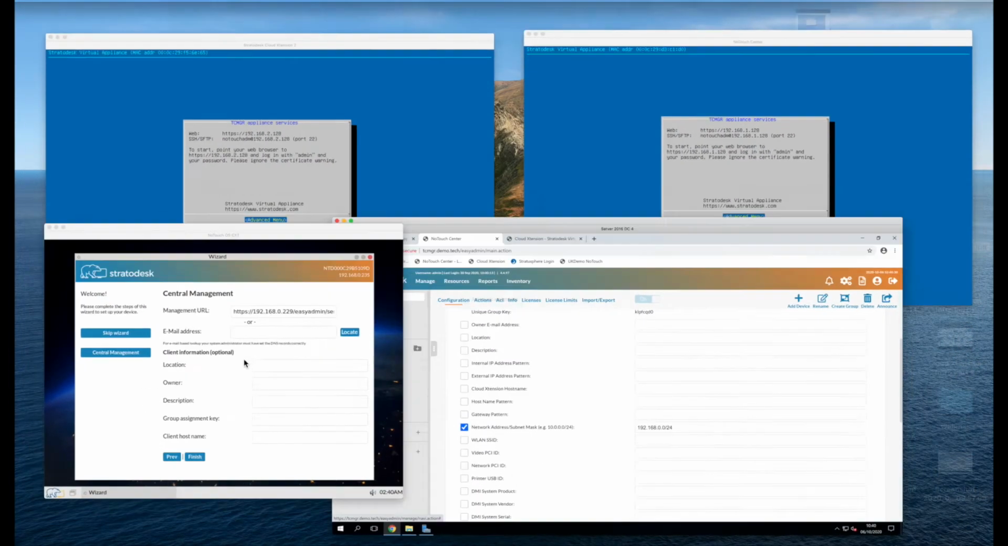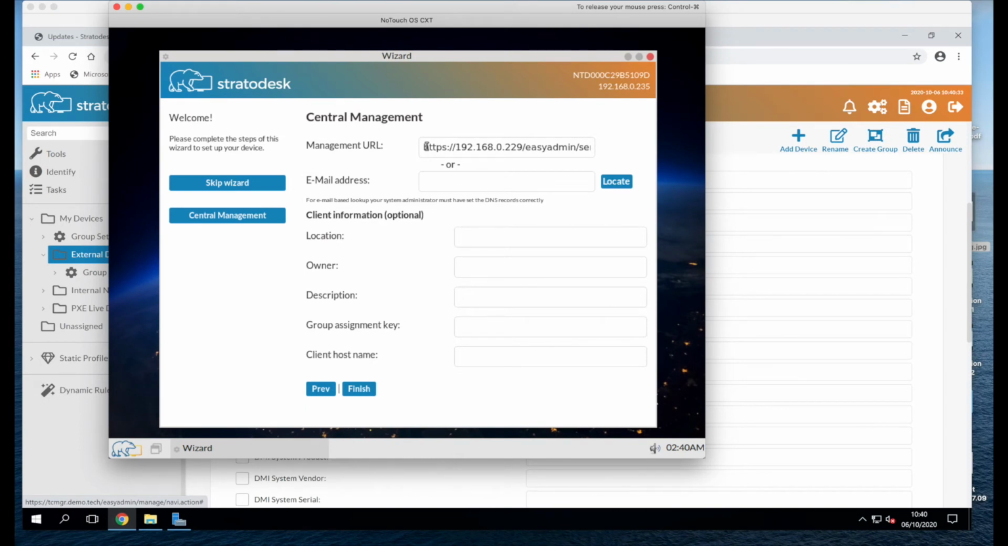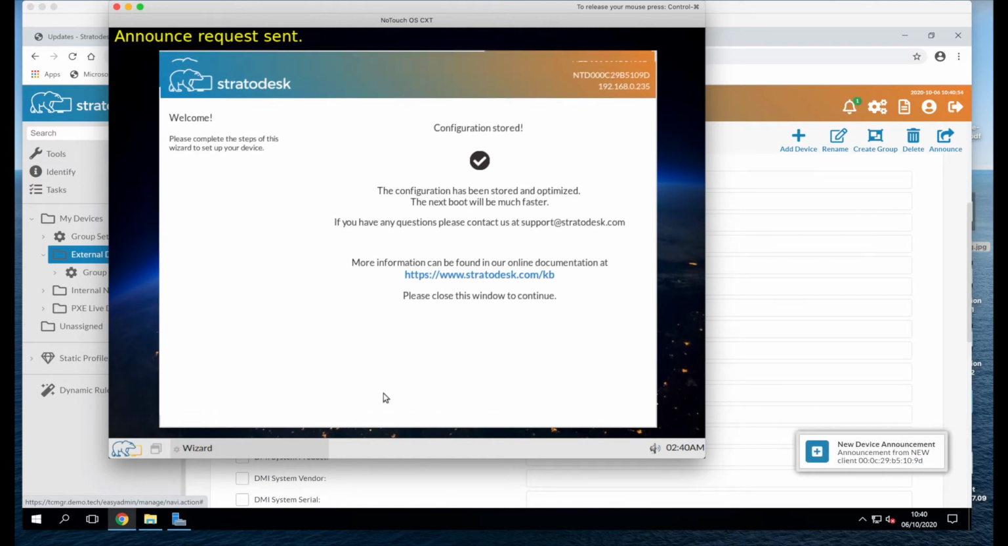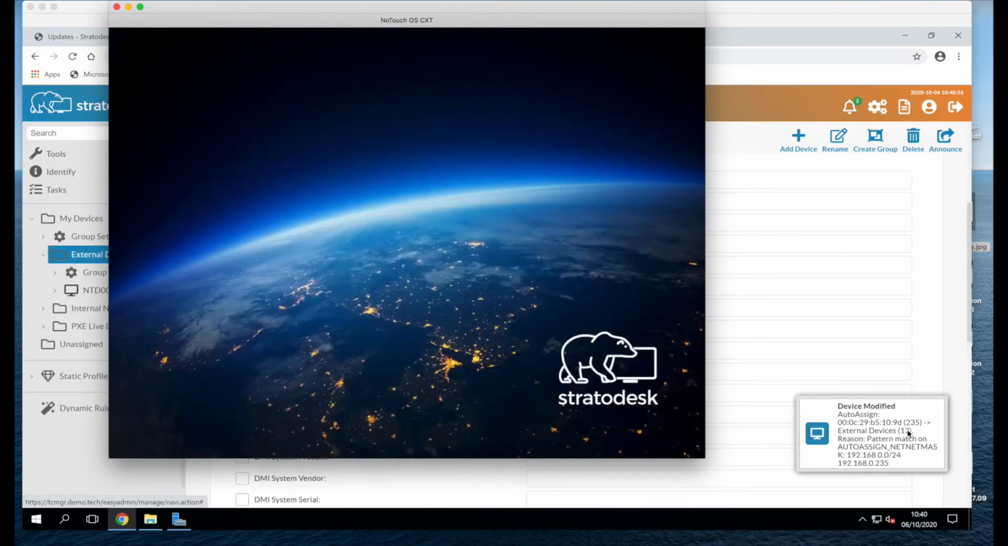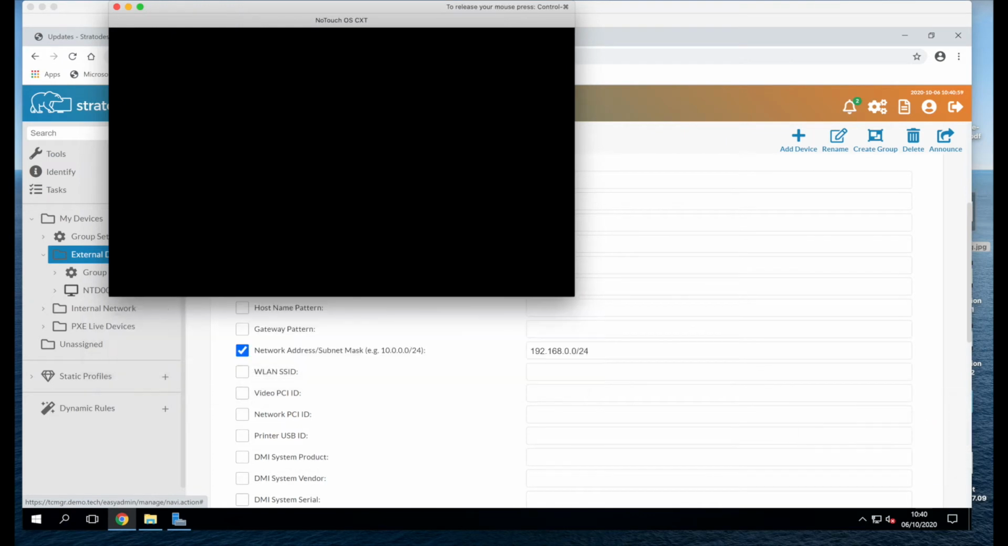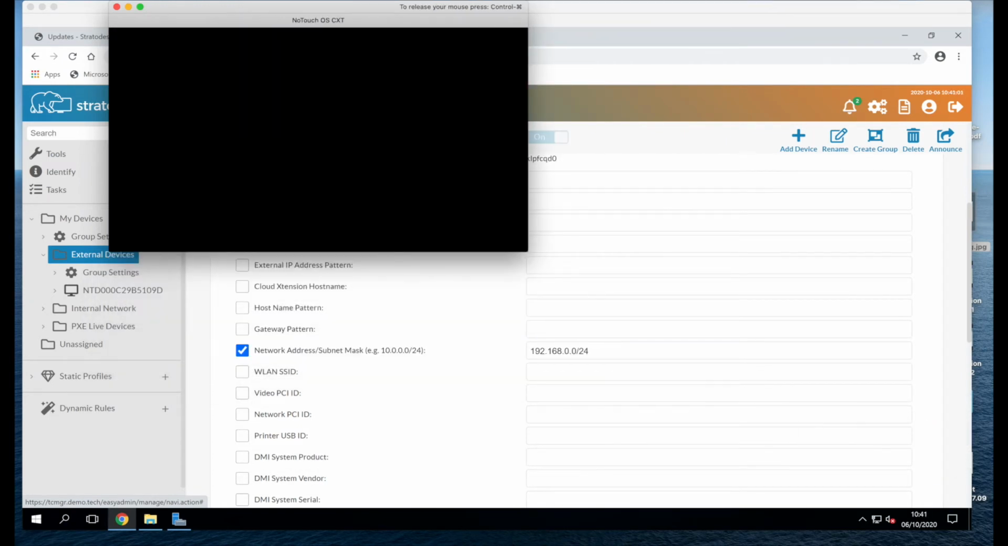So if you now switch to an endpoint, you'll see here on the startup wizard, I am pointing this to my cloud extension. Now, it is also worth pointing out here that I'm actually using a NAT rule, so this isn't the true IP address of my cloud extension. So if I now click finish, that device has now announced itself to NoTouch Center via the cloud extension. It is going to reboot because that is a parameter that I've set, and that it should reboot on first configuration transfer.